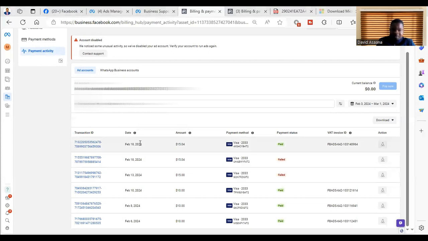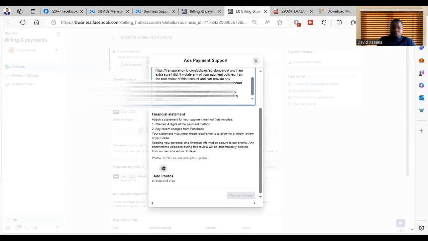So you can see here February 18th, February 18th, February 13th, February 10th. Though the February 18th and the 13th failed, the first 18th actually was successful. February 10th, February 8th, all of them, there were transactions on those dates. Okay, so you make sure you attach the bank statement.